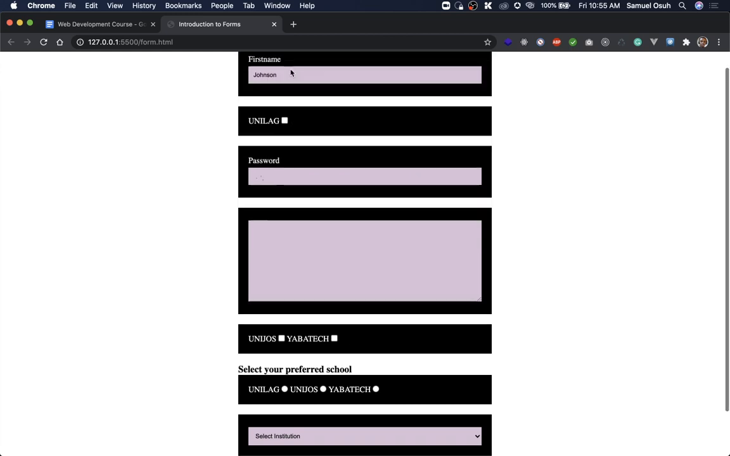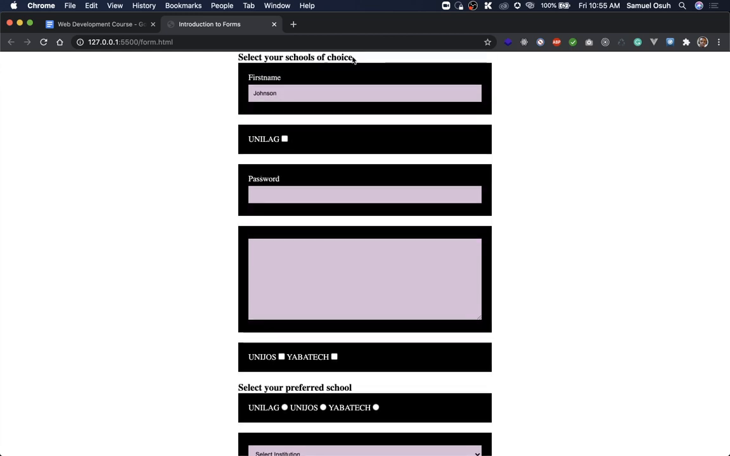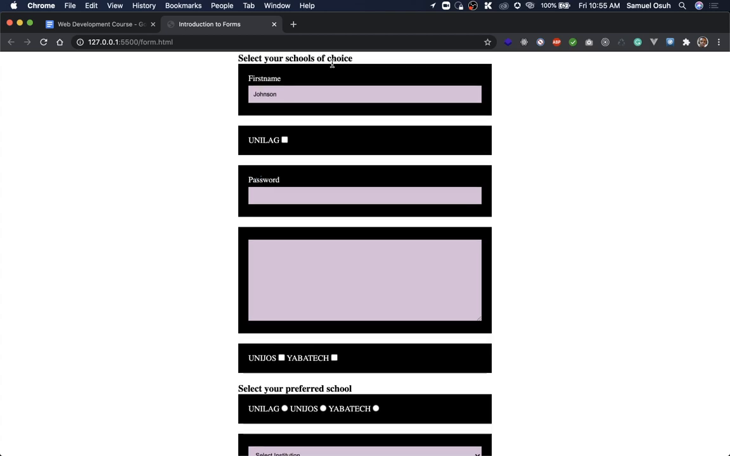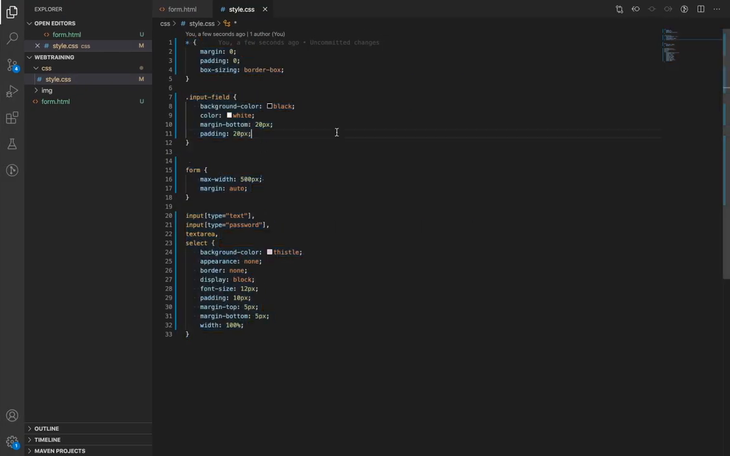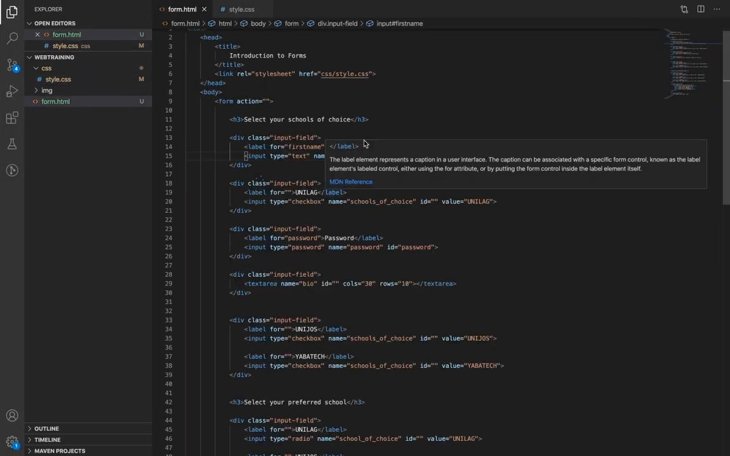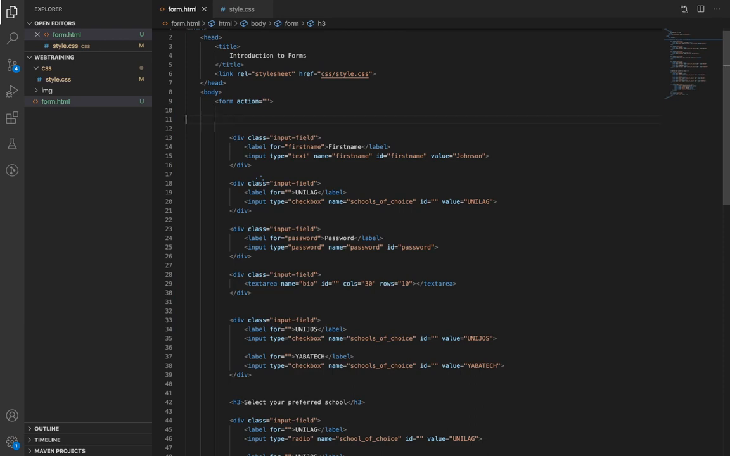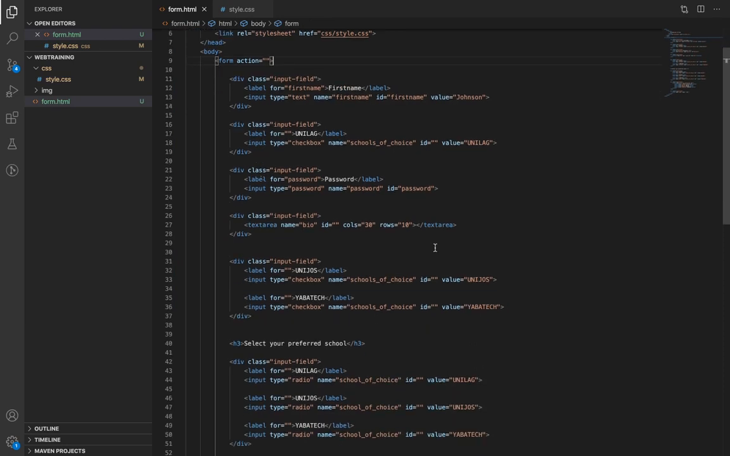Okay, so obviously we see that some sections are not quite structured well, like select a school of choice. Where was this supposed to be? This is supposed to come in. Oh, okay, yeah, I think I missed that section. It shouldn't be there.